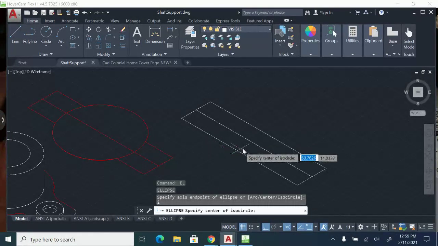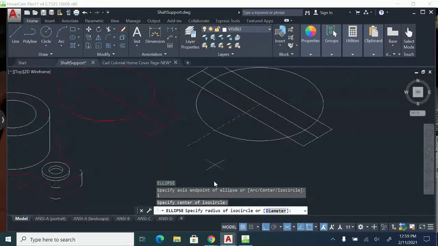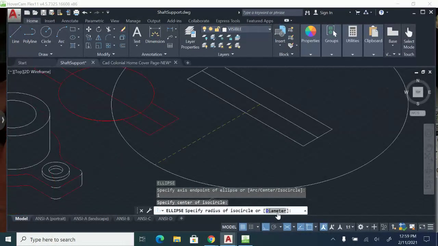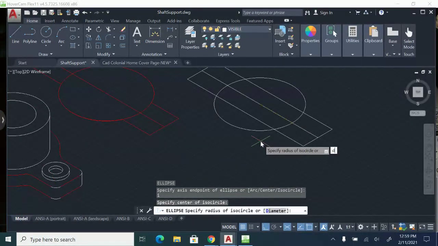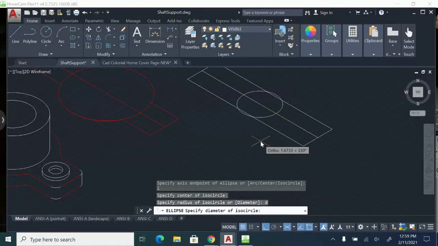And then we specify our center point, which is going to be right here in the middle. It's going to default to radius. We want a diameter, so click diameter or hit D, enter. And that big outside circle is 3.5.